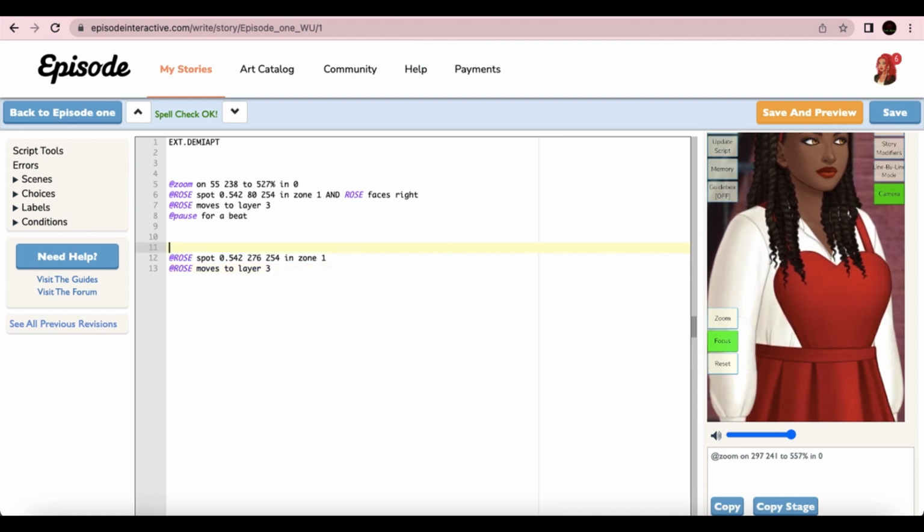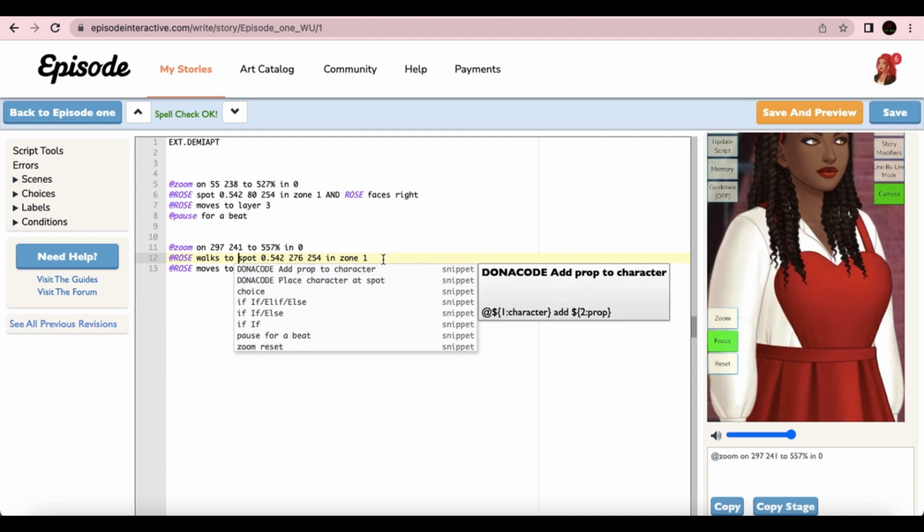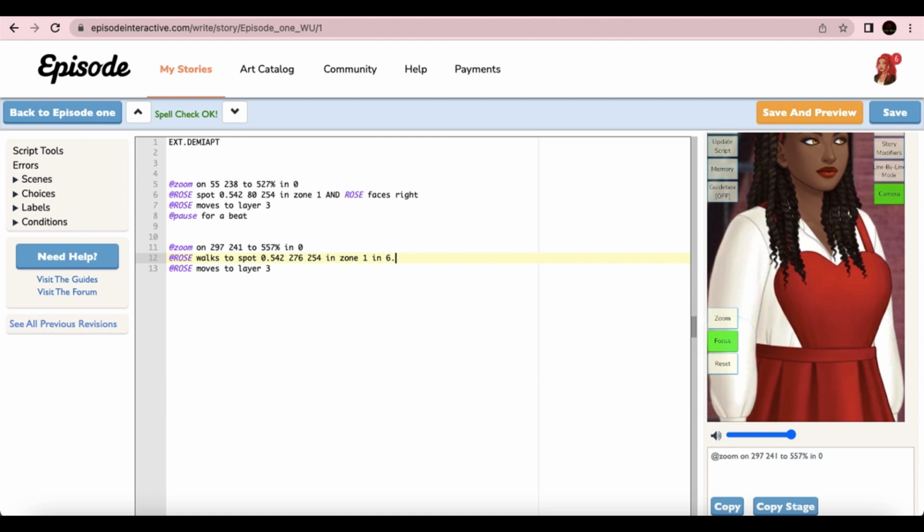So then I'm going to paste this code, okay? And so obviously I want her to walk to her new spot. So I'm going to put at Rose walks to spot, whatever the code is. And I'm going to put in, let's do 6 seconds, I'm going to put 6.1 for funsies. And then for this, I'm going to put in 6 seconds. So then I'm going to use this and symbol again. And what that tells Episode is I want all of this to be happening at the same time. I want the zoom to be happening at the same time, and I want her walking at the same time.